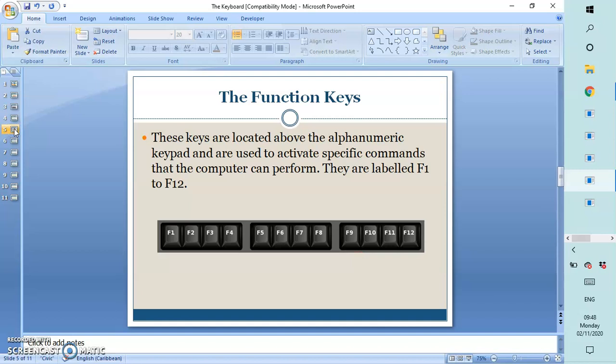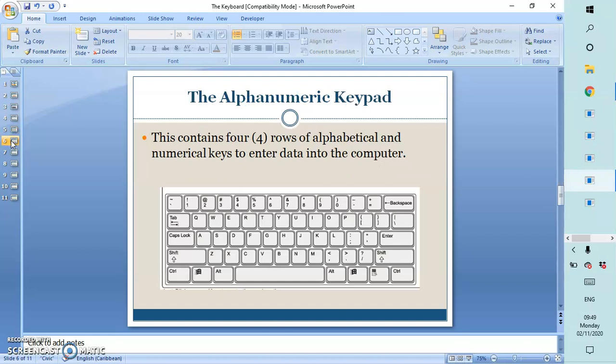The function keys are located above the alphanumeric keypad and are used to activate specific commands that the computer can perform. They are labeled F1 to F12. The alphanumeric keypad. This consists of four rows of alphabetical and numerical keys to enter data into the computer.